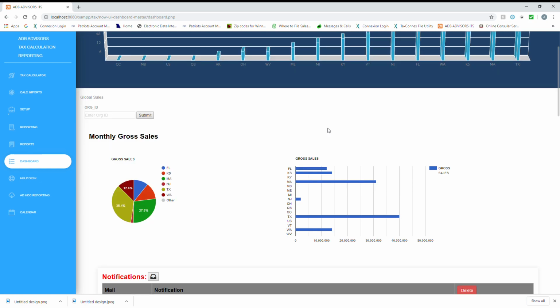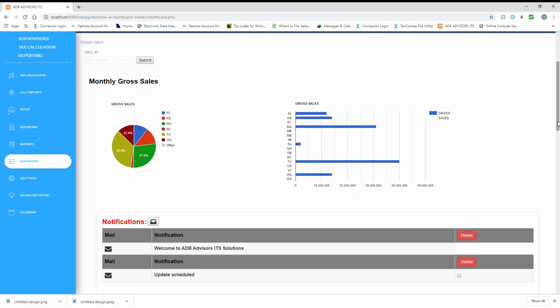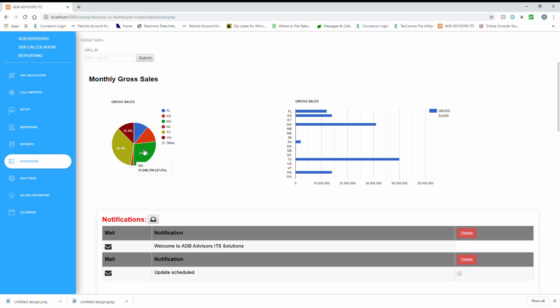Next, I'm just going to show you this gross sales area for those who are very aware of the Wayfair decision and how states no longer require physical presence to collect sales tax, but kind of base it on gross sales. You can get a quick snapshot here of where your monthly gross sales are for a given period. Your relative percentages are here in a pie chart, or I have this bar chart here which shows all the various amounts broken out in bar chart format, whatever you prefer.